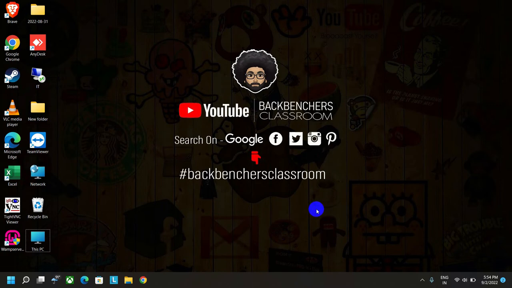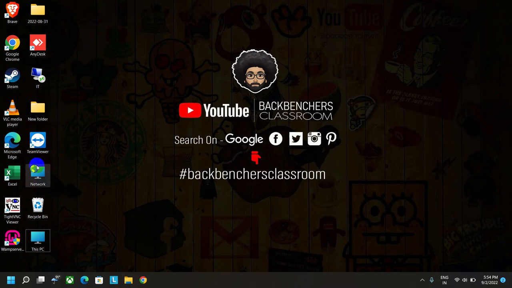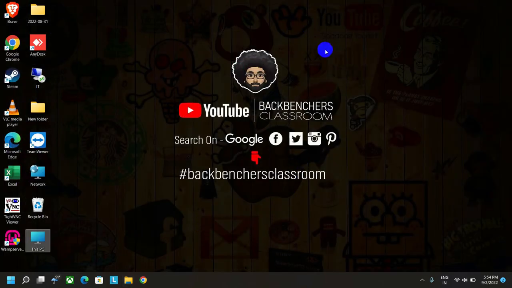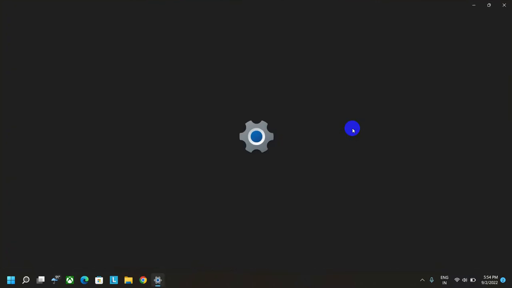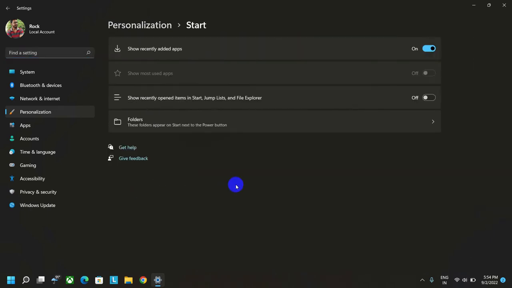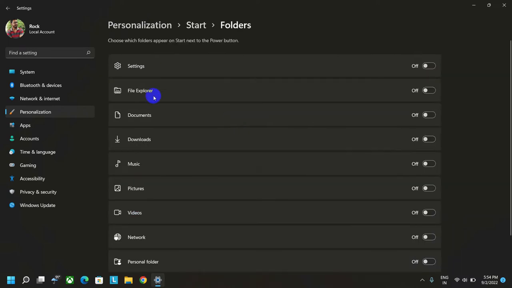Now, let's add the This PC folder over here so that we can directly access drives by a single click. For that, you have to go to the same location again, right click on the desktop, go to the Personalize option, and then search for the Start option, click on it, and then expand this bar. Click on the Folders option, and from here you have to check File Explorer and turn it on.